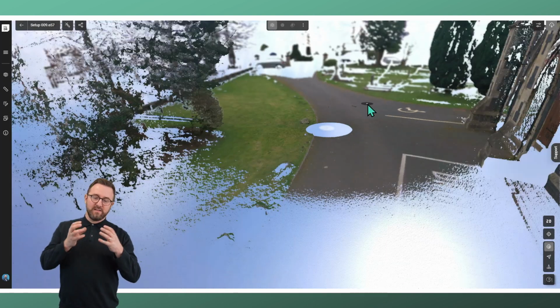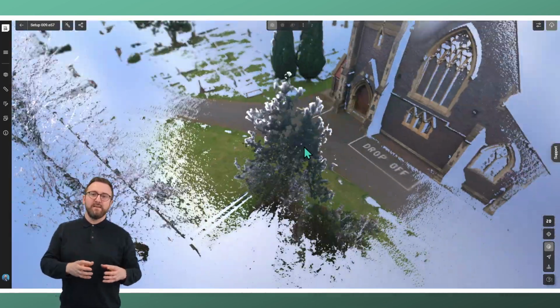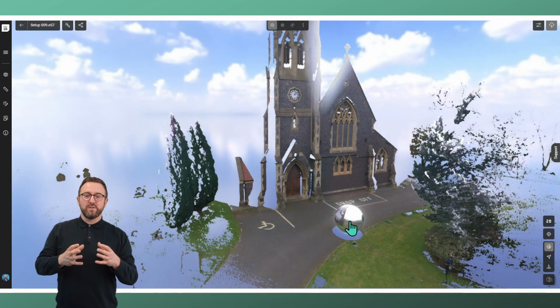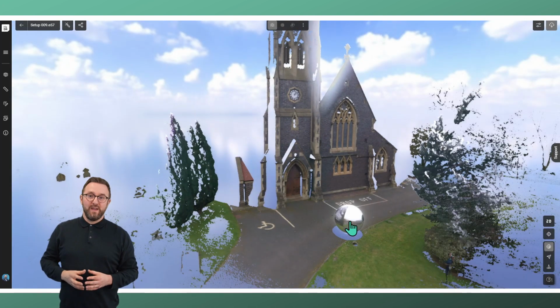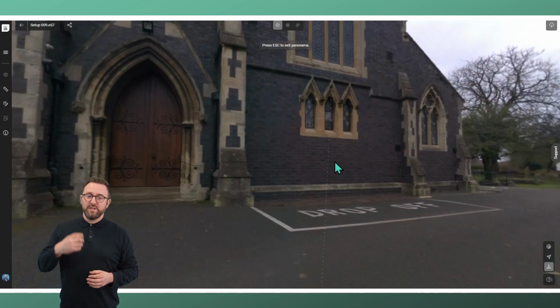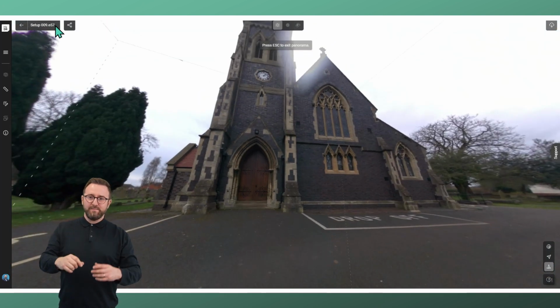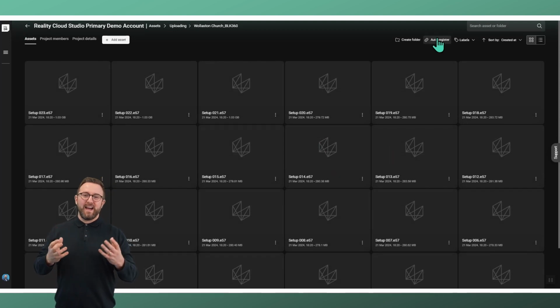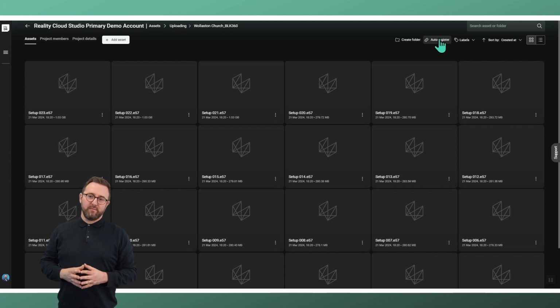So you can see here, there's lots of individual little scans and you've got the image information, but we want to bring those together using the automatic processing within Reality Cloud Studio. So it's as simple as putting them all in that one folder. We go to auto register on the top menu bar, and then we click that and it will pick up all the files in the folder and allow us to create that registration.